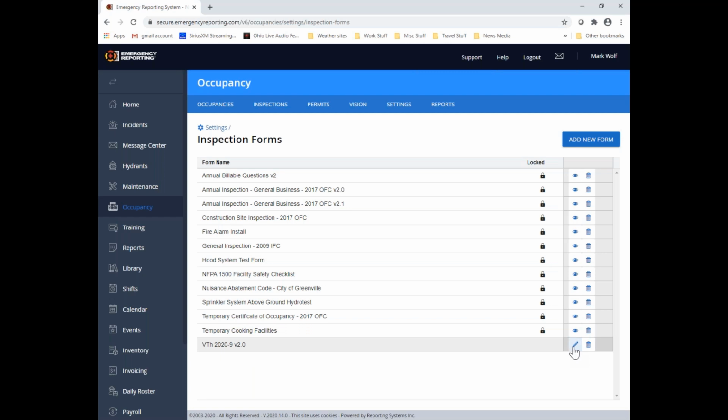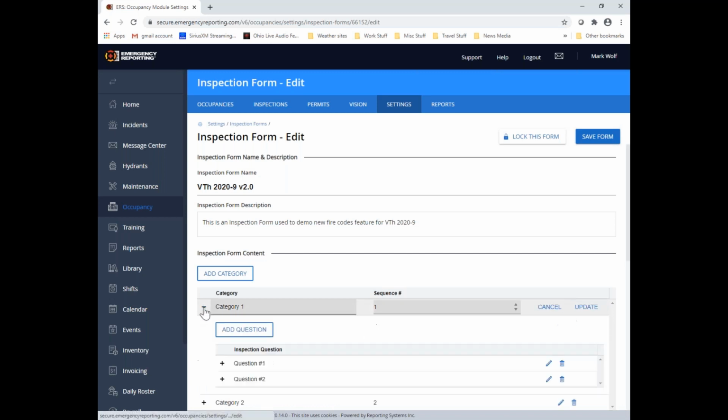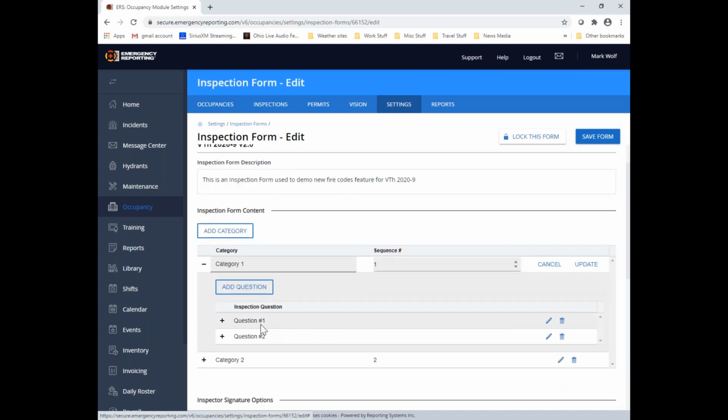So let's go into the form. I'll show you how you link the inspection questions to the fire code. Very, very important step. Selecting my pencil to edit the inspection form. So within the form, I've got my title up here. I've got a description just that we're using it for the demo today. And I put in 2 categories. You can title these categories to what you need. I just simply called them category 1 and 2. I sequenced them in the same order. When we come in here, you'll see that I have 2 questions also.